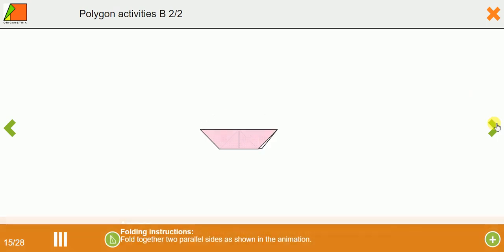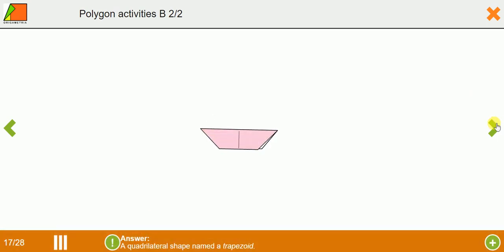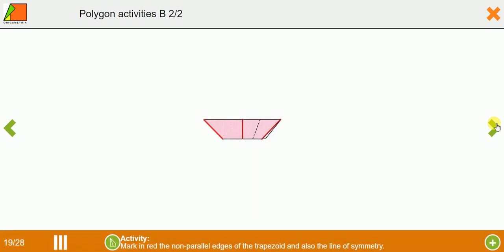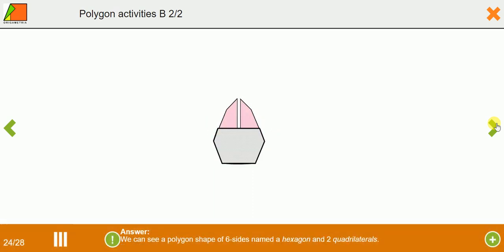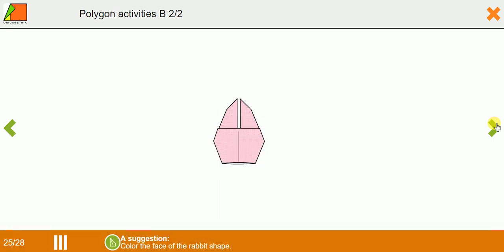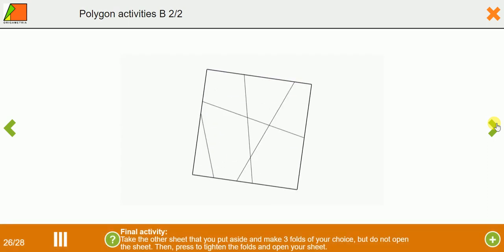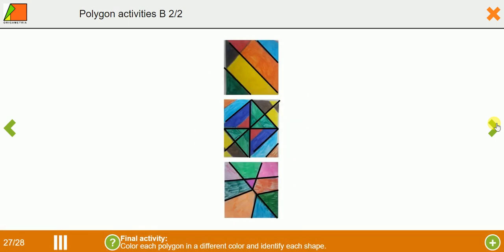As a reward, we get this finger puppet rabbit. The children can draw the rabbit's face, and with the other sheet of paper, the children have an extra activity. Making 3 folds of their choice, they can colour the different polygons created between the folds. Here are some examples from 3 different pupils. The pupils are asked to identify the polygon shapes.